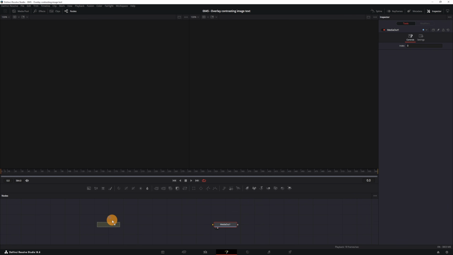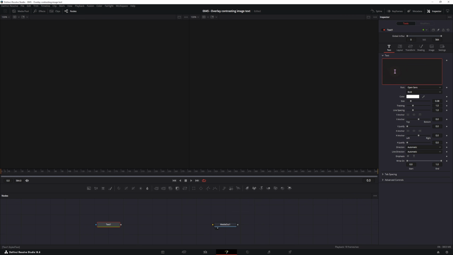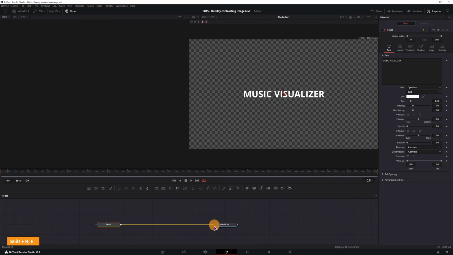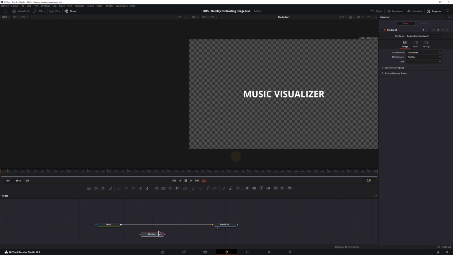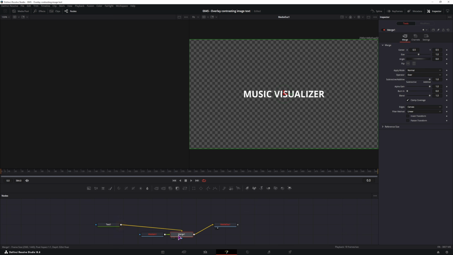Now you want to use some text, type something in that you want to display, connect this to the media out, and if you have anything below, so you can see the background, you can go Shift Space, type in media, select media in, merge these two together and make sure that the media in is in the back, so yellow input with the merge selected, Ctrl T to switch between the inputs.